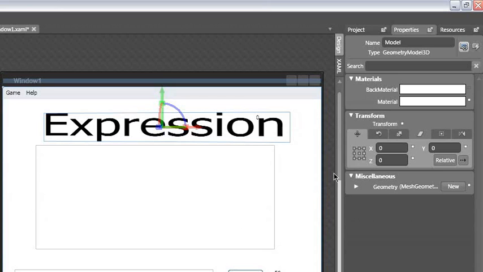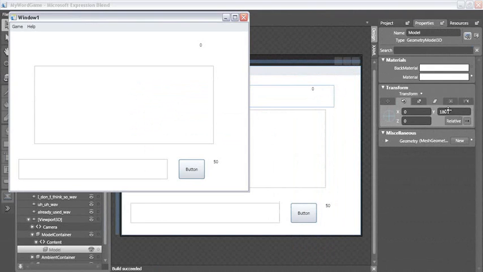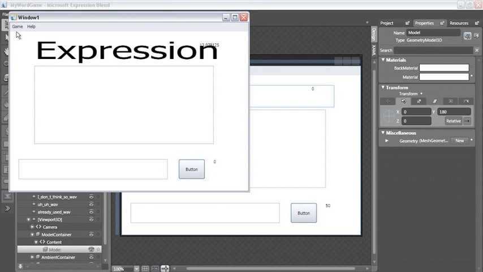Now I'm going to select my rotation transform. I'm going to change it to 180 degrees so that it's backwards. And now, when I press F5, I get the desired effect. My word is not there, so my user has no idea which word they're going to be making subsets of. And when I start the new game, my word swings into view, and now they can start making modifications to it.